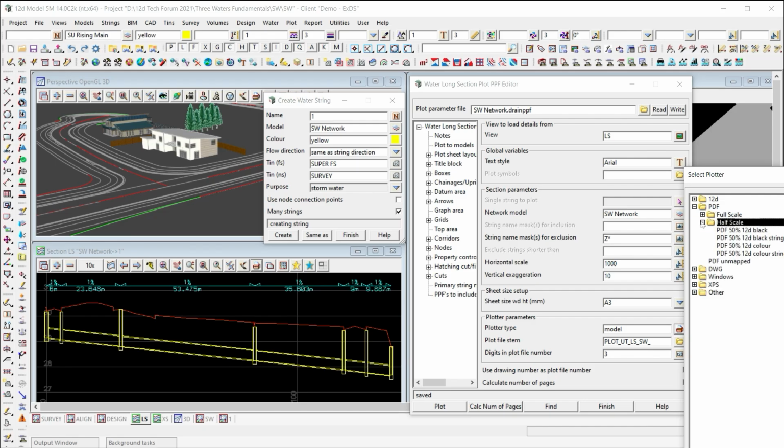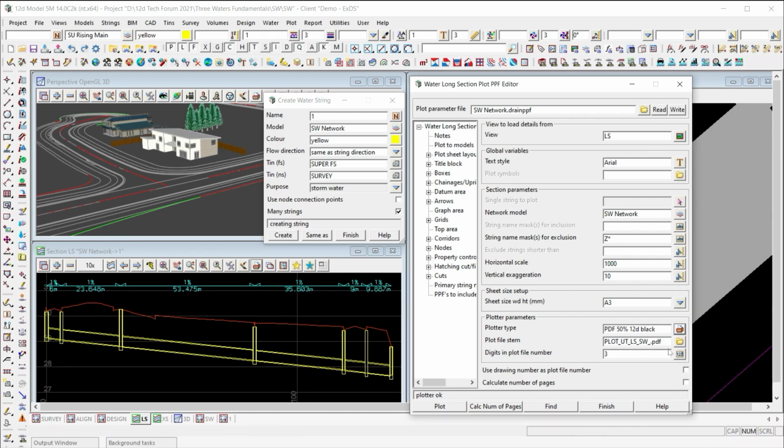I'm going to go for a half scale, 50% black. It's going to create a PDF file called plot-ut-ls-sw, and that's come from the plot parameter file that we loaded. It's going to add a number to it at the end. So we're going to end up with a PDF file that starts off plot-ut-ls-sw. We get that when we press plot. Takes just a moment to create the plot, and that's what it looks like.